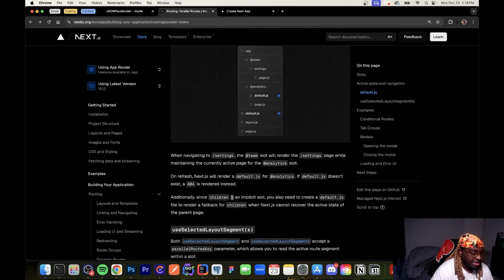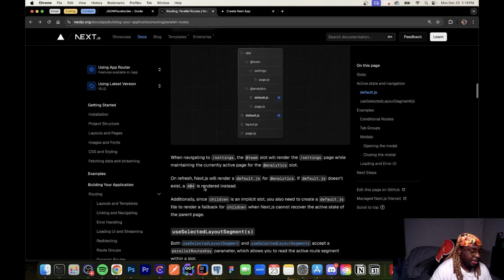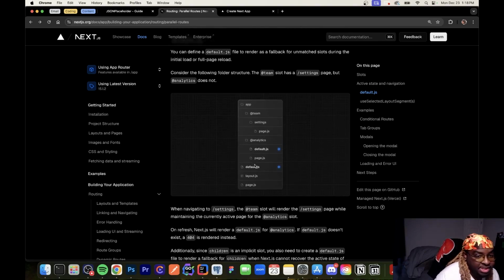Additionally, since children is an implicit slot, you also need to make a default file for the fallback of this when Next.js cannot recover the active state of the parent page. So basically, we need to make 3 default.tsx files in our case. Well, 4 actually, for our case, our complex dashboard. So let's go ahead and do that in a quick coding example.